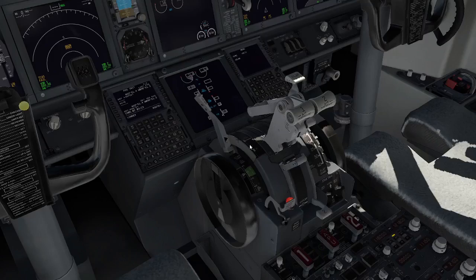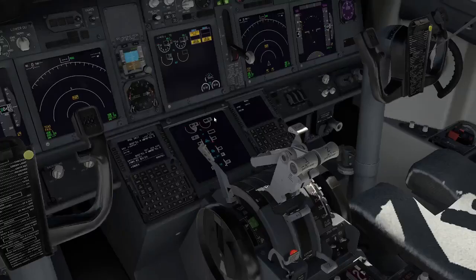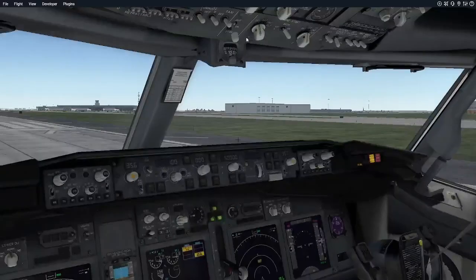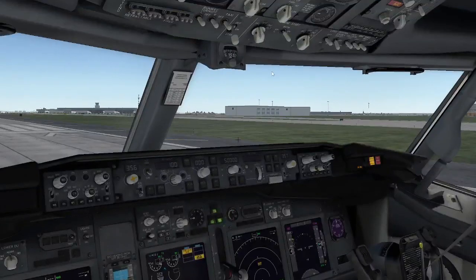20. I move it to idle. Now it starts going a lot faster. And I'll wait for this to move back to off by itself. Move to off. So now I can do the same thing with the other engine.